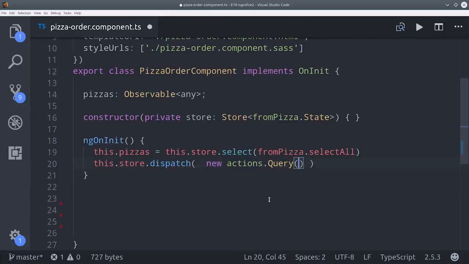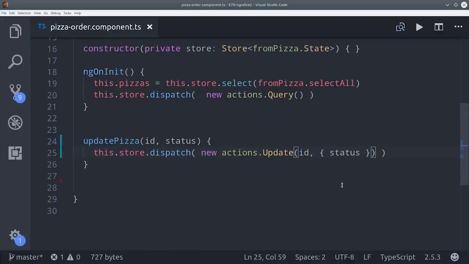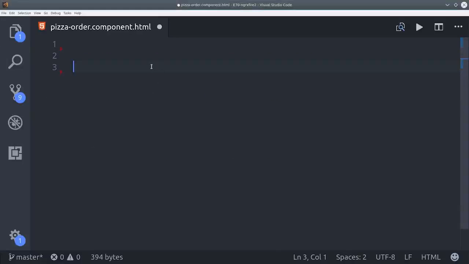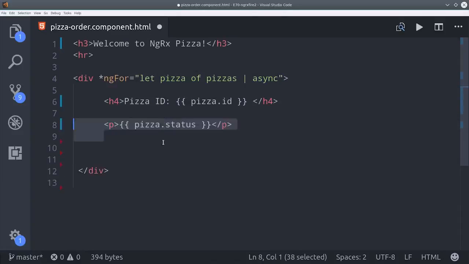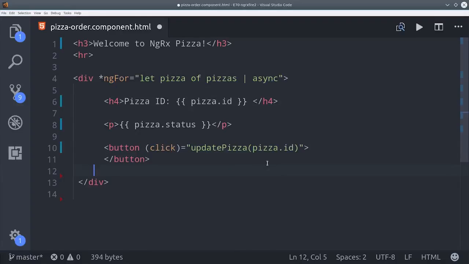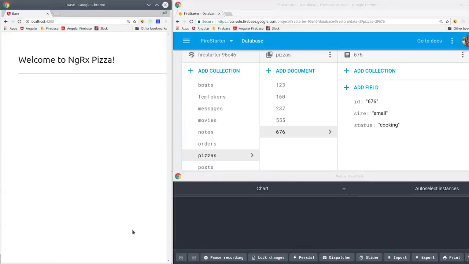And our front end is going to have some buttons where the user can update the state of an individual pizza. The update pizza method is an event handler that will bind to a button click, and we can just dispatch the update action with the corresponding payload. The HTML code is incredibly simple. We just loop over the array of pizzas, and then for each one, we'll add that update status button. Clicking this button will trigger an asynchronous write operation, which will update the pizza from a status of cooking to delivered.